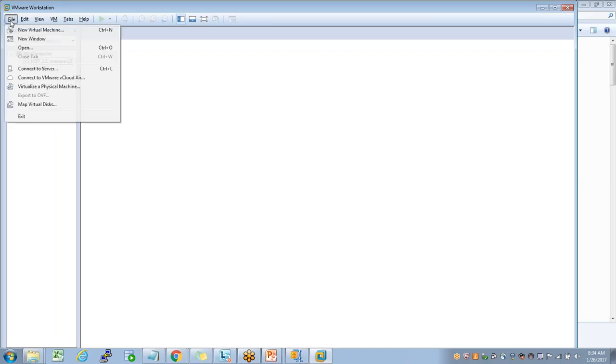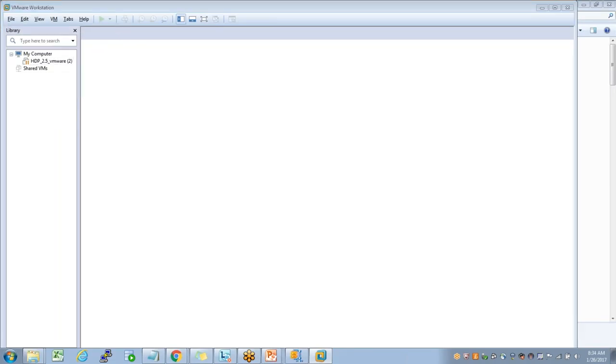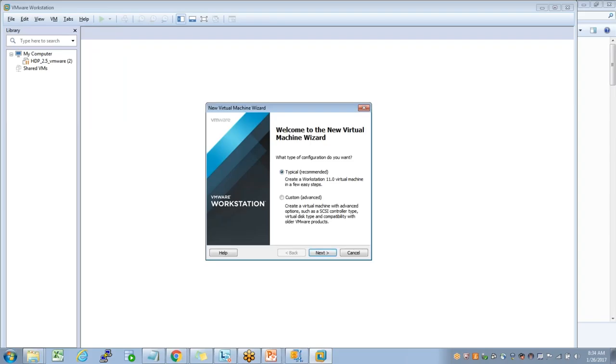You have to go to File, you have to go to the New Virtual Machine option. Please note that at work you don't have to do this because there is a Unix team which will do this work for you. They will just give you the machine the way you want it. But since we don't have any Unix team here to support our training purposes, we are going to do all these on our own.